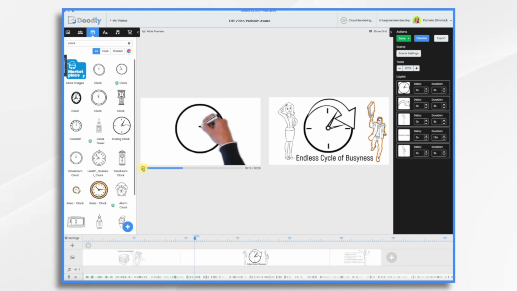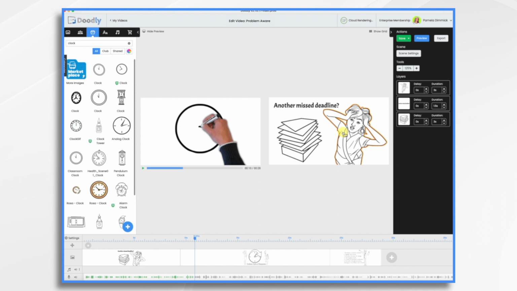It impacts your person. Okay, so the endless cycle of busyness actually starts at about 5 seconds. So I need to make this happen a little faster. So let's have her already on. This can draw on a little faster.